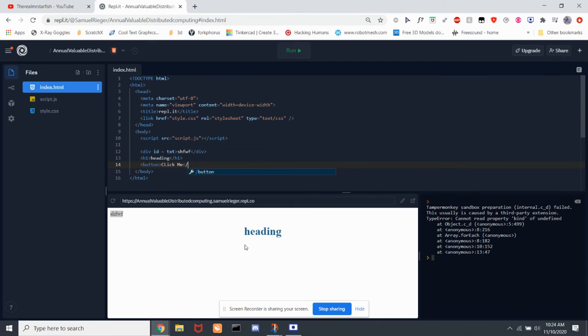And what I type in here is just the text for what's going to be written on the button. So if I run this, we get a button right here. It doesn't do anything right now, but you can click it. Let's go ahead and name this button.